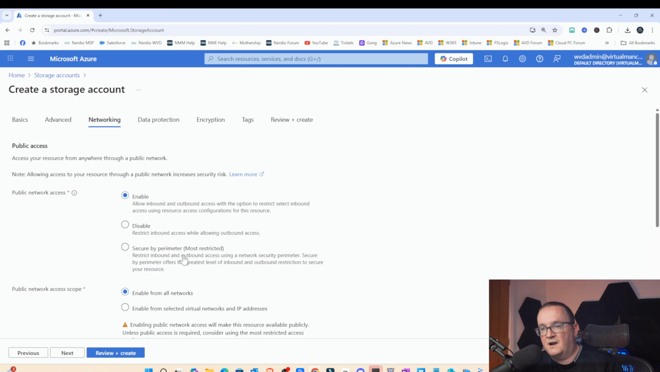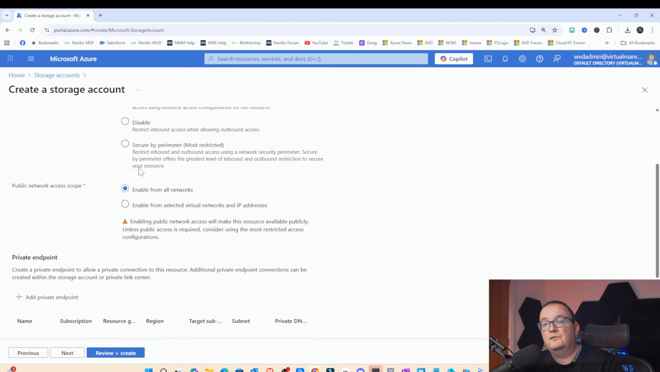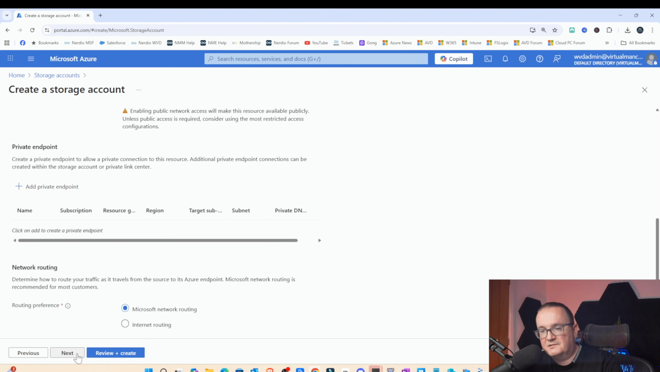In a production environment, we would probably want to do private endpoints in there, but just for testing purposes, I'm not going to bother doing that. If you're doing this in your production environment, definitely create a private endpoint so nobody from outside your Azure network can access those file shares. I'm just going to go next.